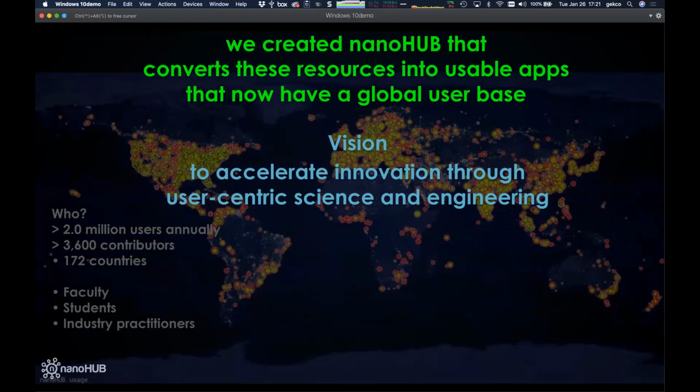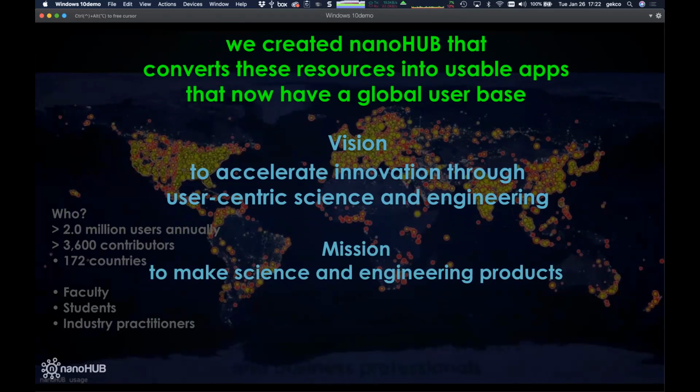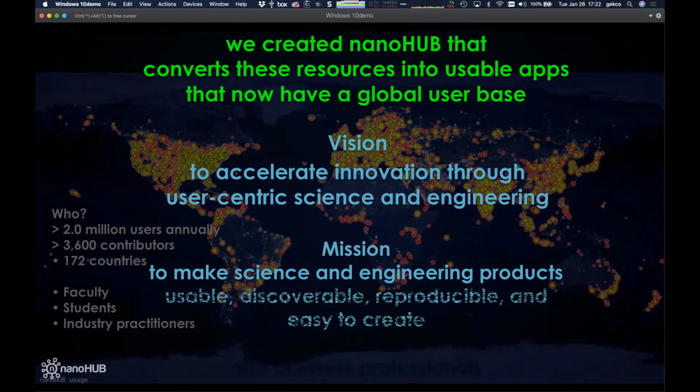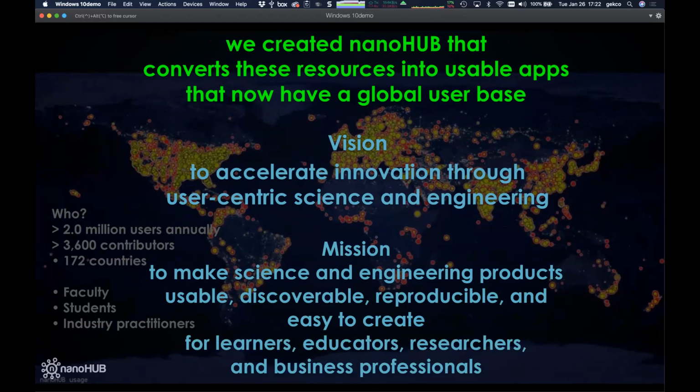The vision really is to have accelerated innovation through user-centric science and engineering, not just high-end research, but enabling a broad audience and providing engineering and science products that are usable, discoverable, reproducible, and easy to create. And we do this for learners, educators, researchers, and business professionals. So if you look at a center, there's an inspiration, there's a broad vision that sits out there that you may or may never really achieve. But then there's a mission, the stuff that gets us up in the morning to do the work we do, and that's creating products that are useful.